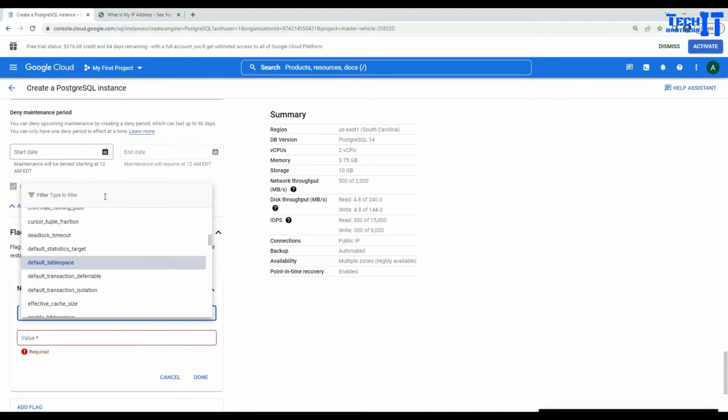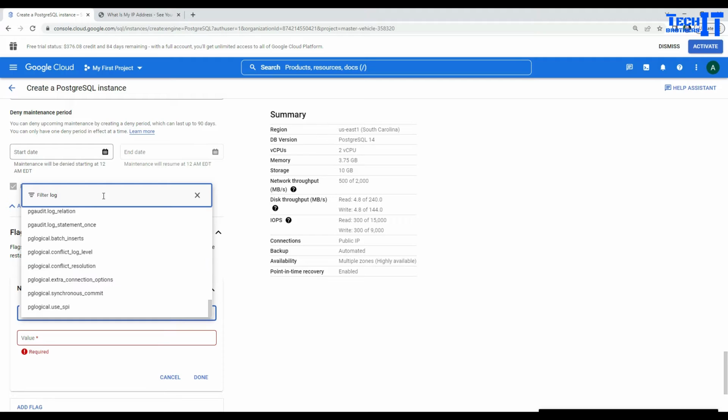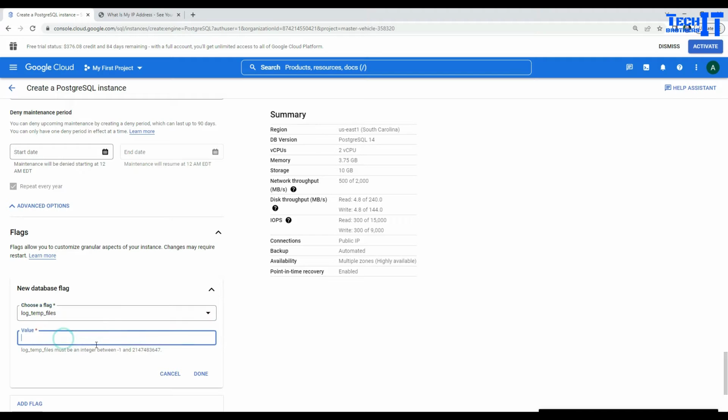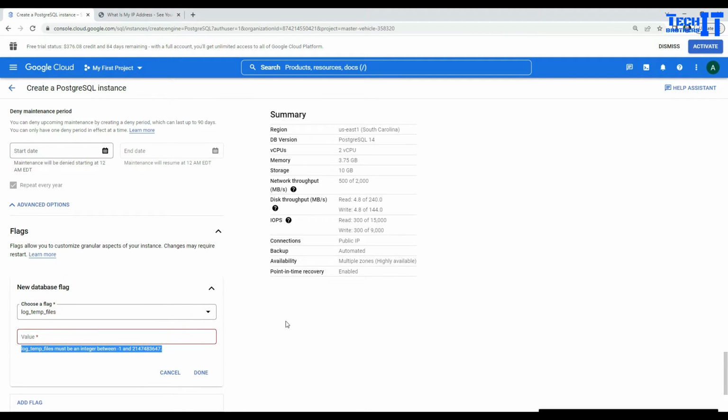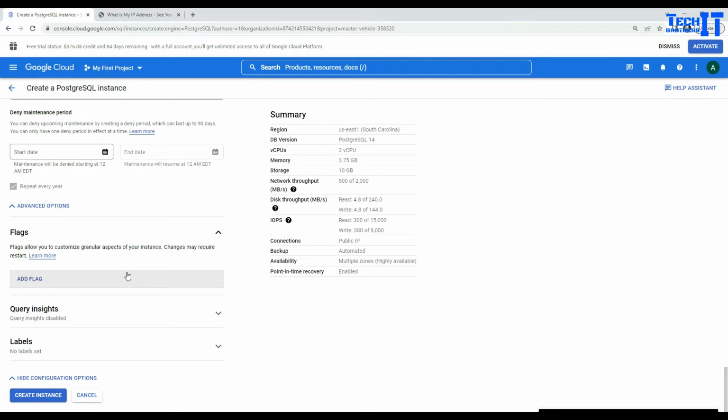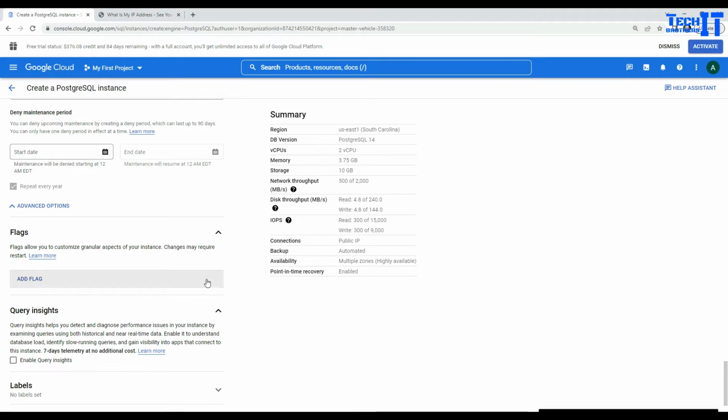Now, if I want to type something, maybe log here. In this case, you have different log statement and the log temp files and all that. So whatever setting you want to do, you can always provide the value here, and you see that some examples of values are there as well. In my case, I'm not going to add any flag. I'm just going to cancel this one and go with the default. So one of the features available is called Query Insight.